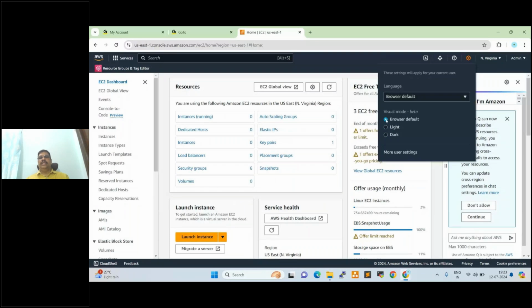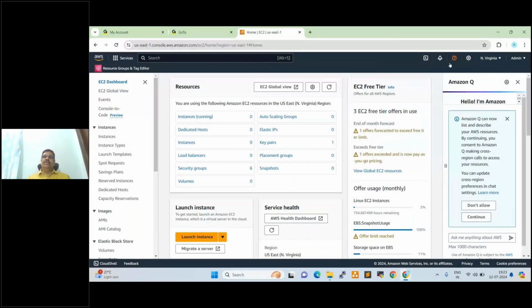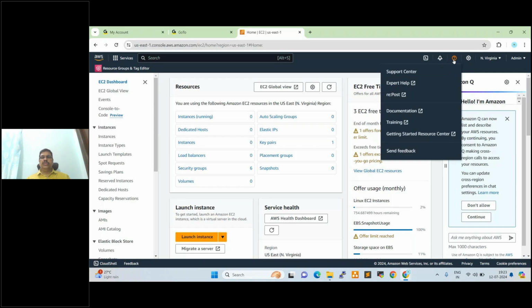Next one, important one. The question mark here is the support tab. If you want to get support from AWS, why do we need support from AWS, anyone? Why do we need support for resources here? Why do we take support from AWS?